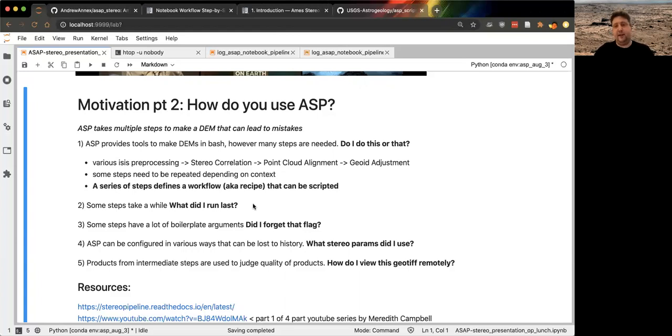There are a lot of steps involved, and you have to run them in the right order. Occasionally you have to go back and rerun a step, and you're like, okay, which step did I run? Which parameters did I use? Did I forget this or that flag? It becomes a hard thing to solve. And for people who don't live in Bash every day, it can be difficult.